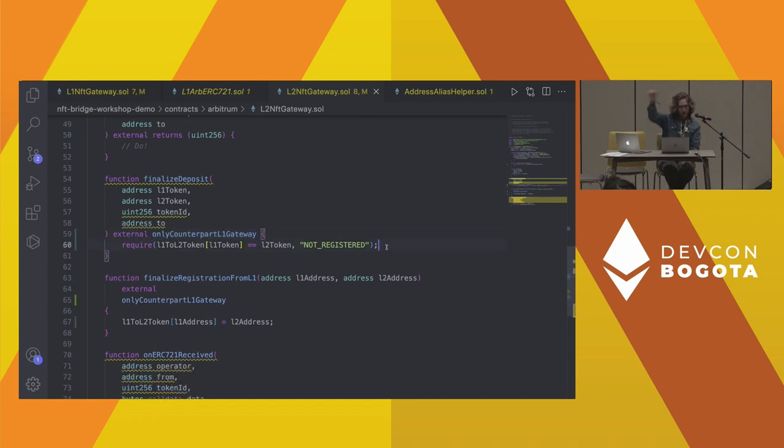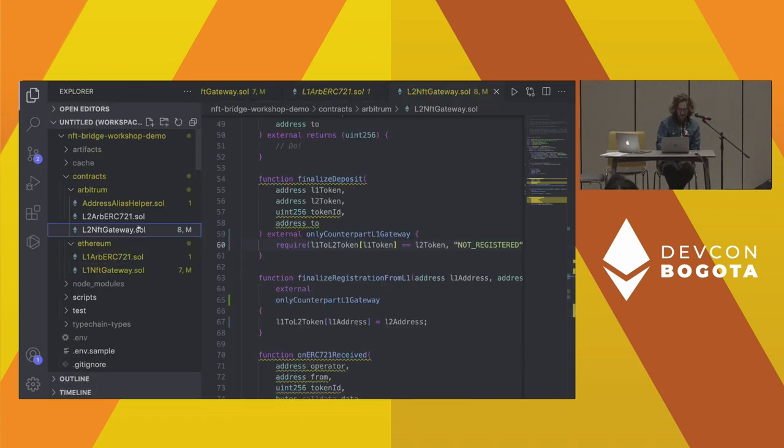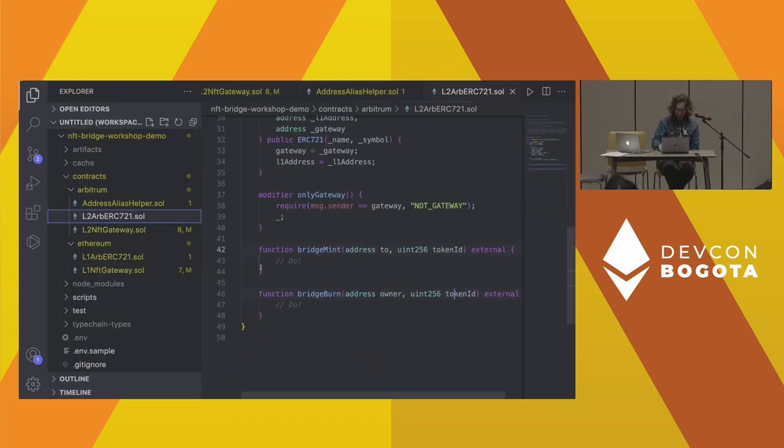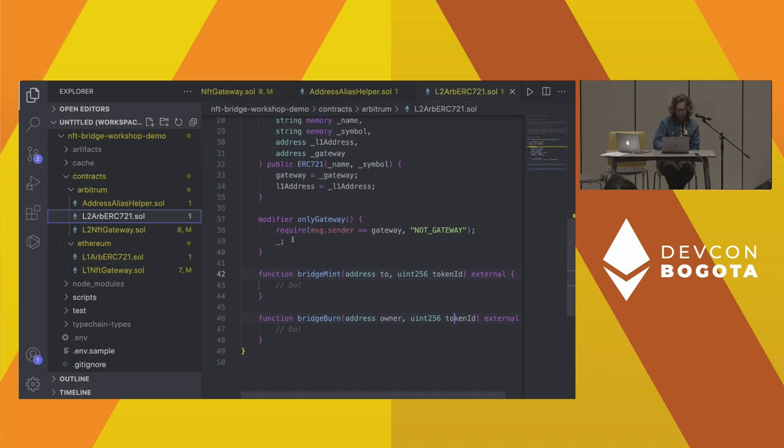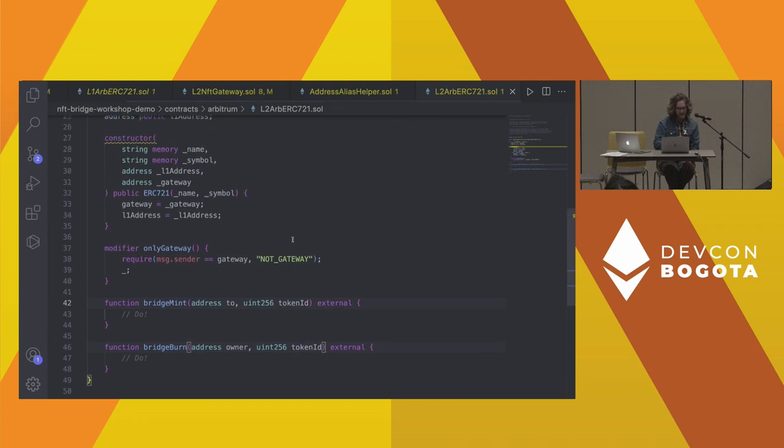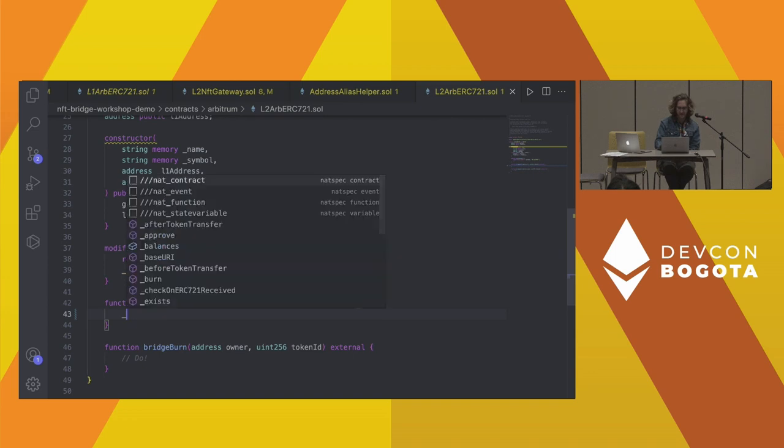So now we want to actually look at our L2 token, which we haven't even looked at yet. What is going to be deployed on the L2 side? So here, this was deployed directly. And basically this is the assumed interface. It has to have these methods here. It has to have a method that allows the bridge to mint and allows the bridge to burn. And we can just fill that out now. Fairly simple. Mint.